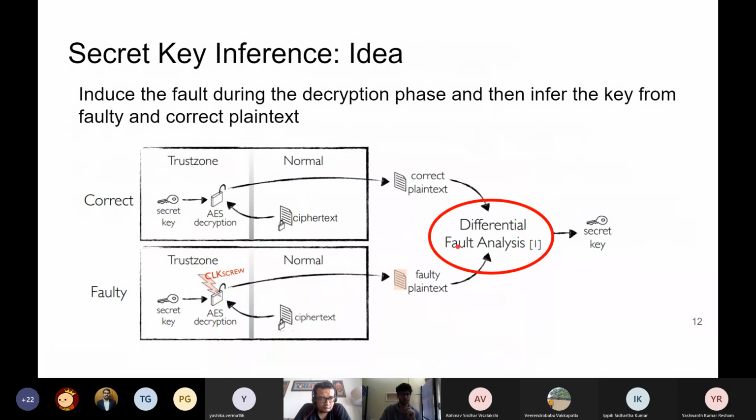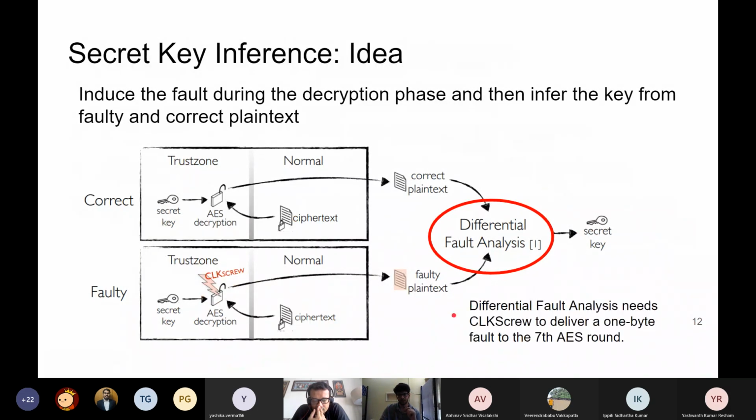Differential fault analysis has some prerequisites that we require, which we will take care of in the future. This method greatly reduces the key space, so that we can finally brute force the secret key. So differential fault analysis needs CLKscrew to deliver a 1 byte fault to the 7th AES round.